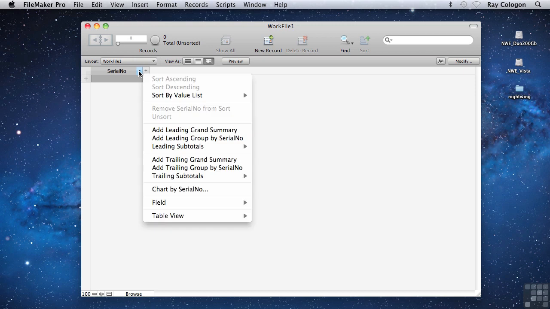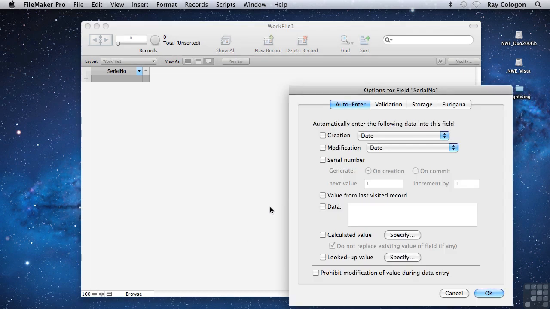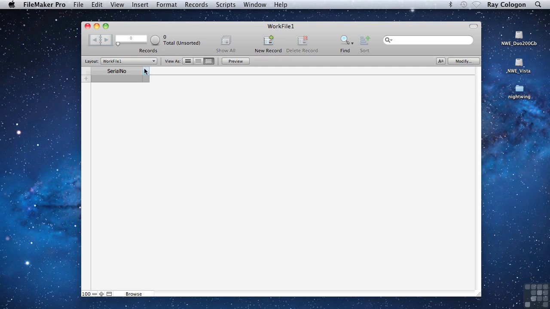When I use the same menu and select the command labelled Field Options, I'm able to specify an Auto-Enter option to have the field generate serial numbers automatically for each record. While I'm at it, I'm also going to select the checkbox option FileMaker provides to prohibit modification of the serial numbers. This will help to ensure that the serial numbers created to identify each record won't be inadvertently changed or deleted.